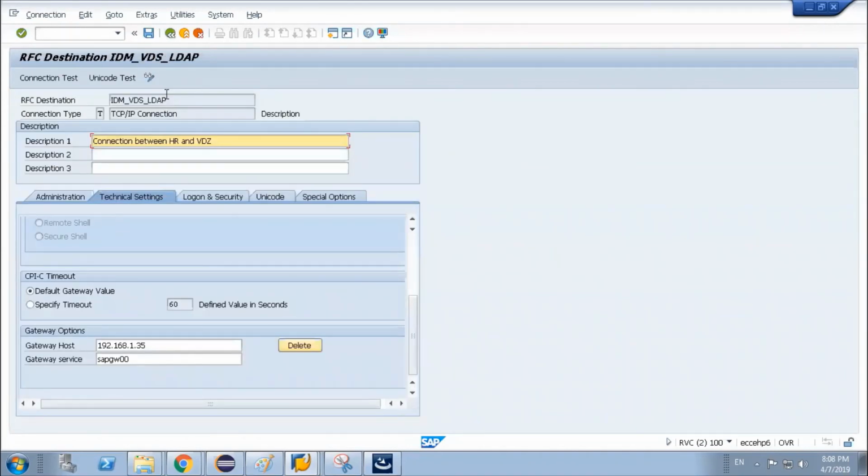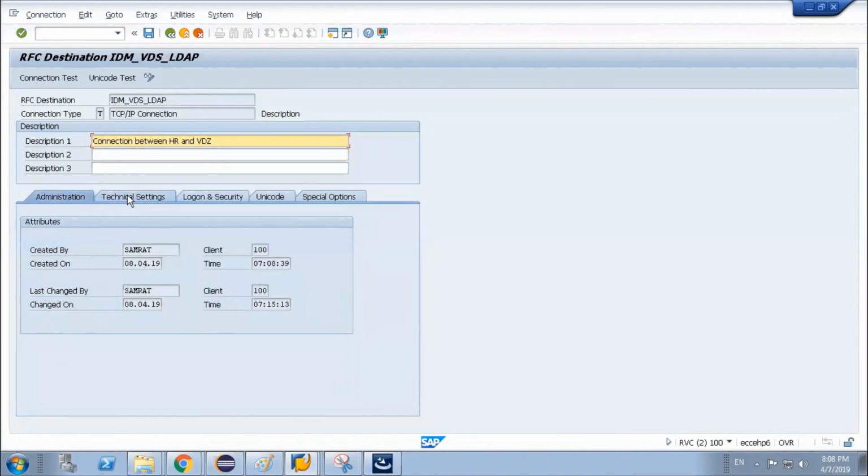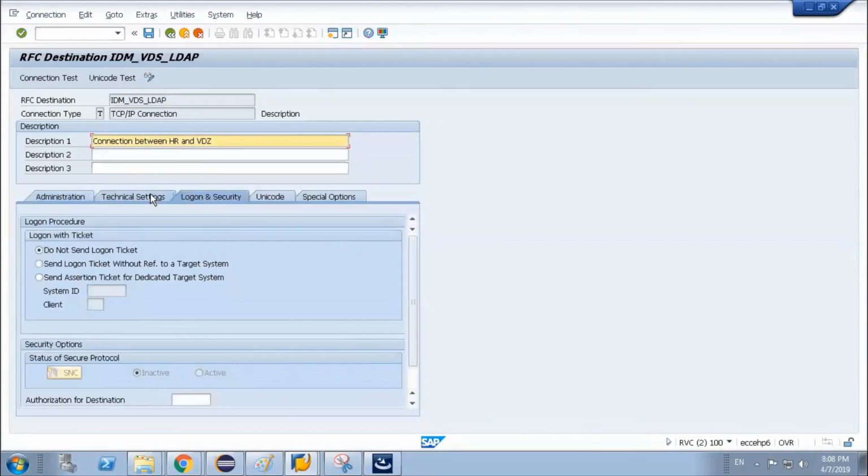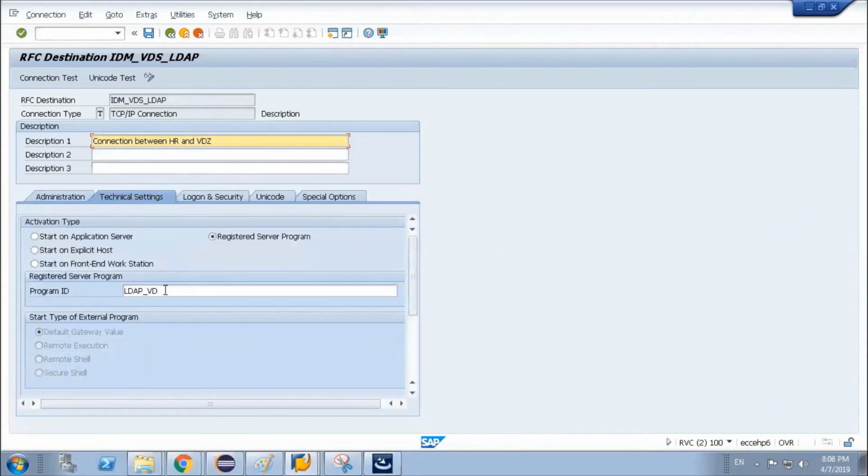Destination name same as the program ID. Usually the RFC destination's name is put the same as the program ID, and in the licensed version, whatever program ID we put here should automatically register on the server program. But it is not taking the server program.